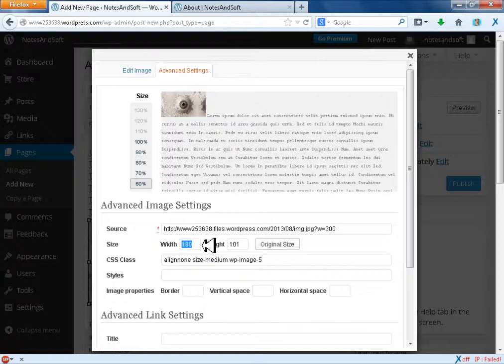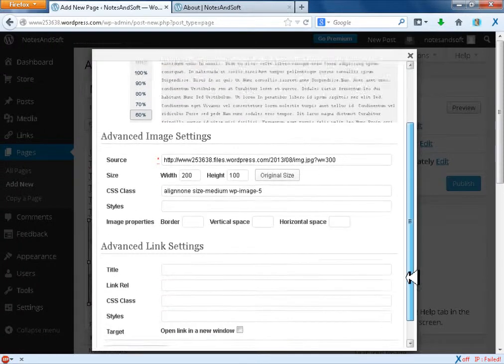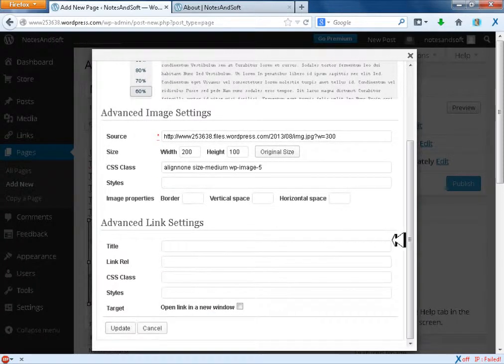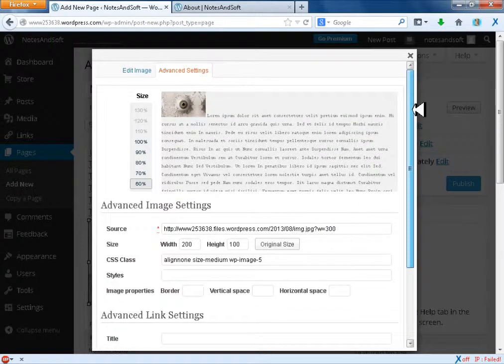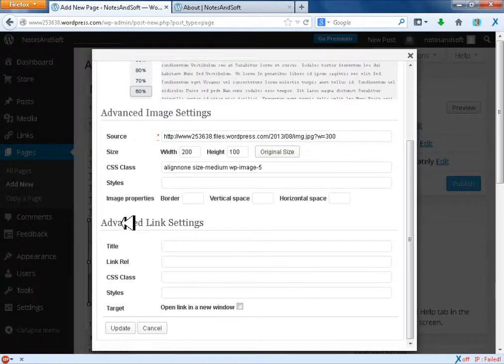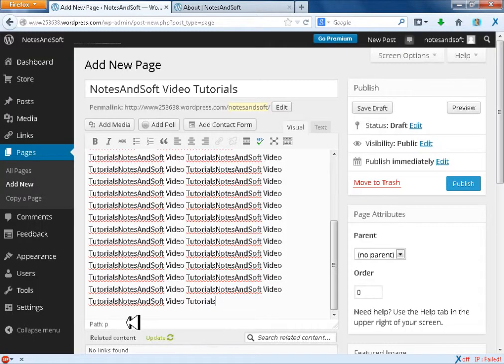I want it to be 200 by 100, and there's a CSS class, and I can style it and so on. You can check this out, and these are the advanced link settings. This is linking, to make it a link, but I don't want to make it a link, so I'll just update it.